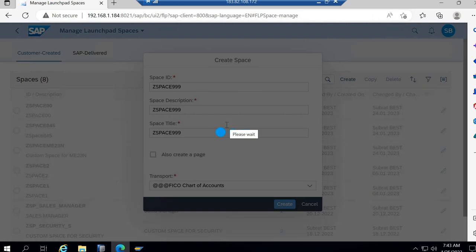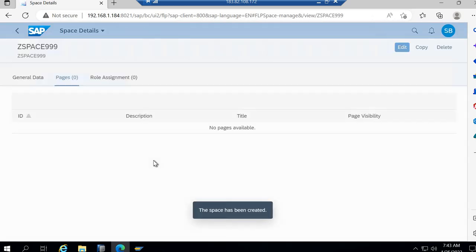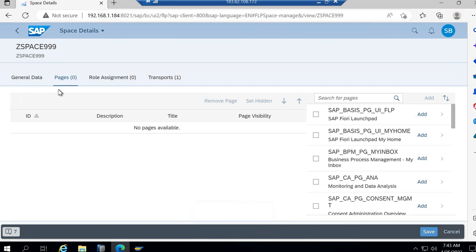If you create like this, one space will be created in the system, and then space 999 is created. So in this space you don't have any pages. You don't have any role assignment. It's just a space that is created. Okay, and then suppose now you want to create pages.